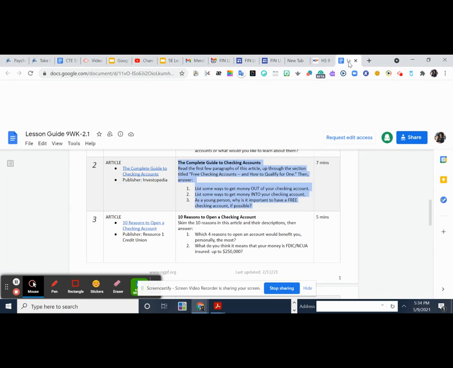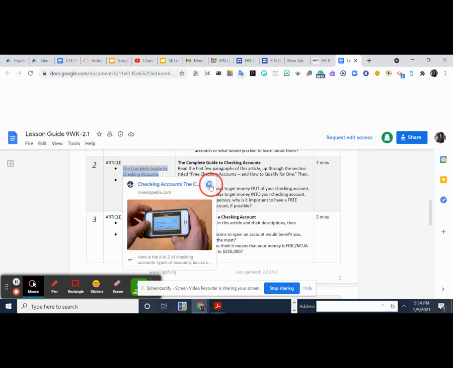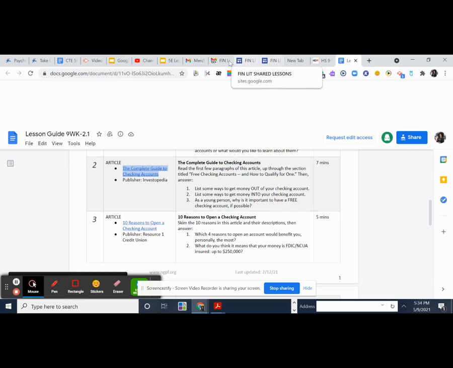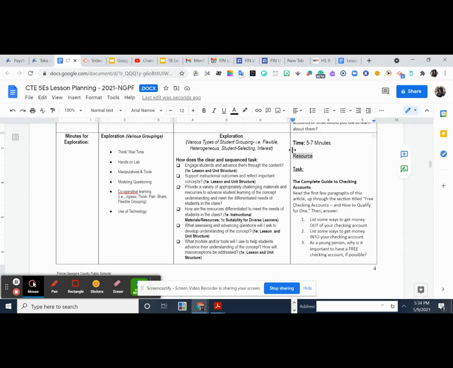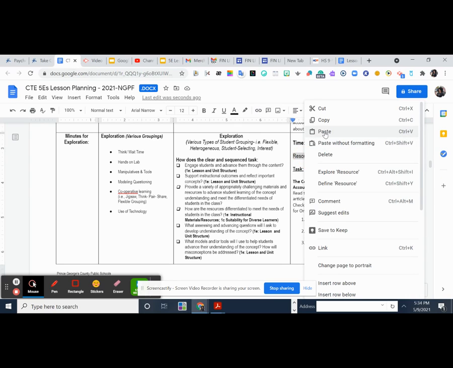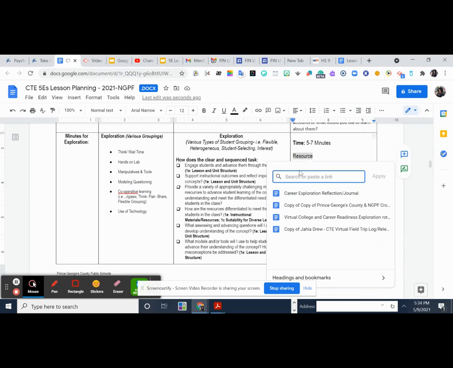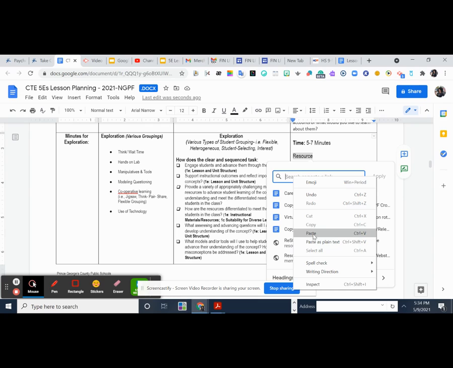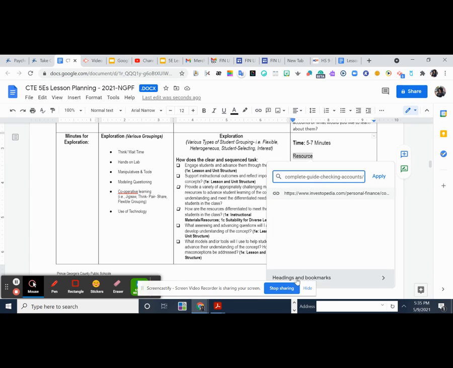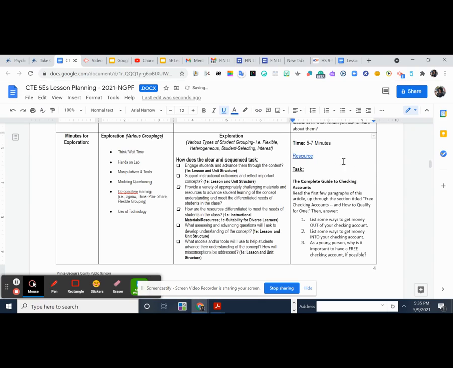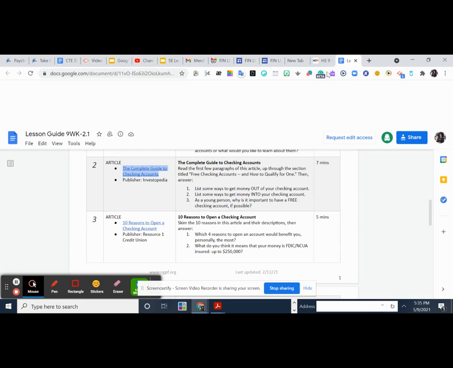Let me go into the lesson and snatch that out. I'm going to copy that, and I'm going to go right here and paste that in there. I'm going to link it in. That's my resource. And right here, I am going to go back to my lesson and just grab that title, and that's going to pull over the whole thing.